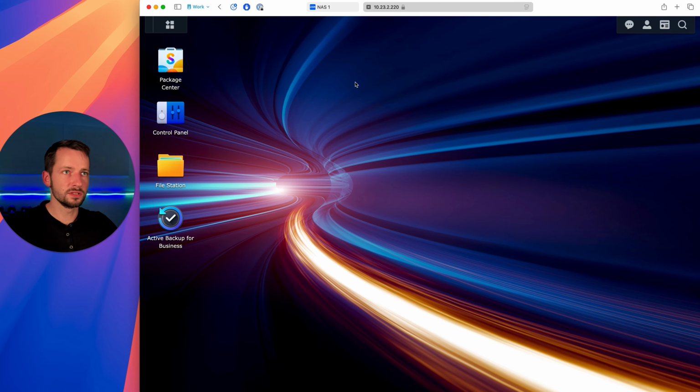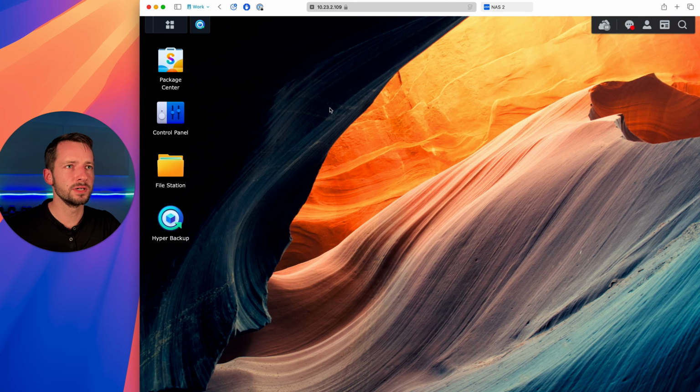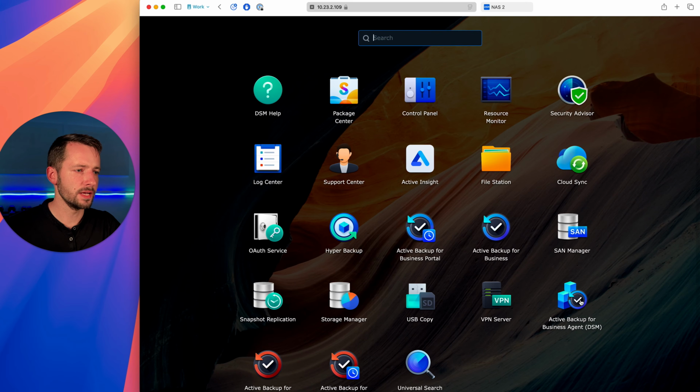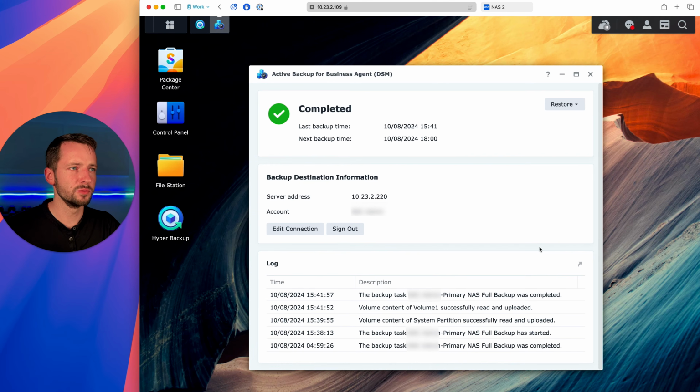Now, if you want to restore the entire primary NAS that we backed up, let's go back to our NAS 1. And I guess multiple ways we can do this. So first of all, we can open the agents, the Active Backup for Business agents that we used. And we'll see the same information, the latest backup when that happened just a couple of minutes ago here, and the next backup, things like that. And then you can restore just files and folders here as well, and I'll show you that next. But first, you can restore the entire system.